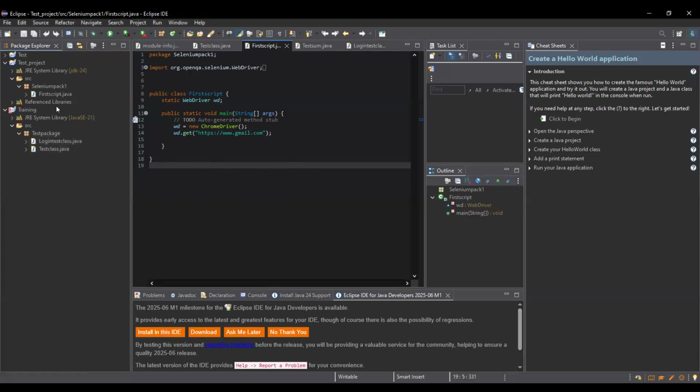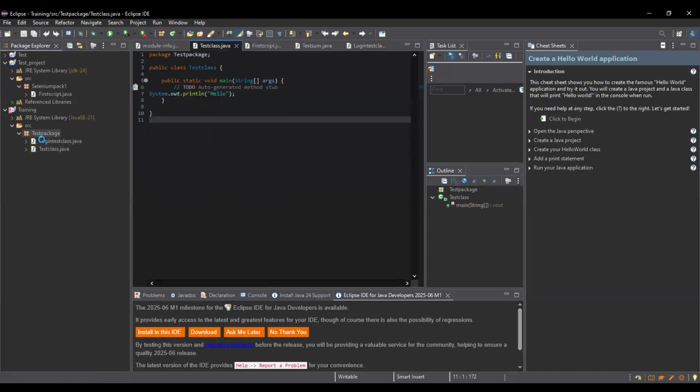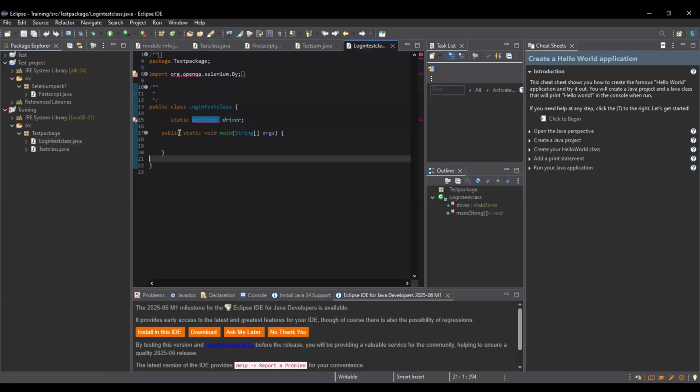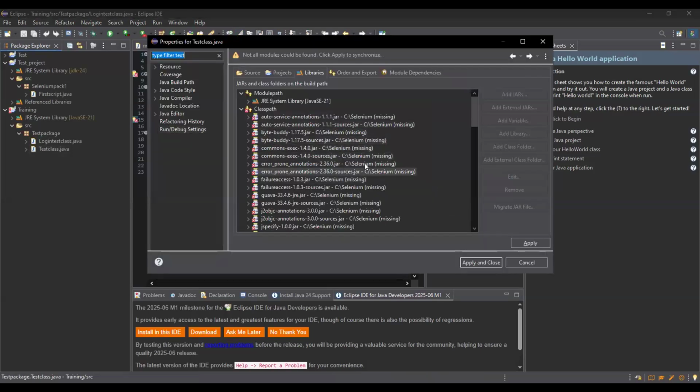Show me what is the error. So this is my first script. I created this one, the login test class. In this, I just went to the properties, and it's throwing an error: Selenium jar files are all missing. One second, I don't know how. Okay, close that window.